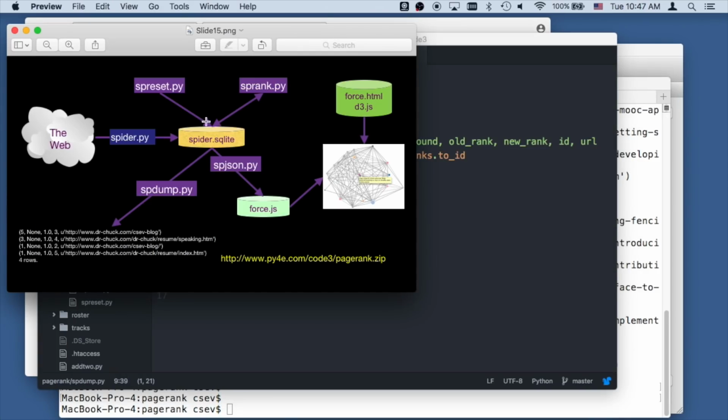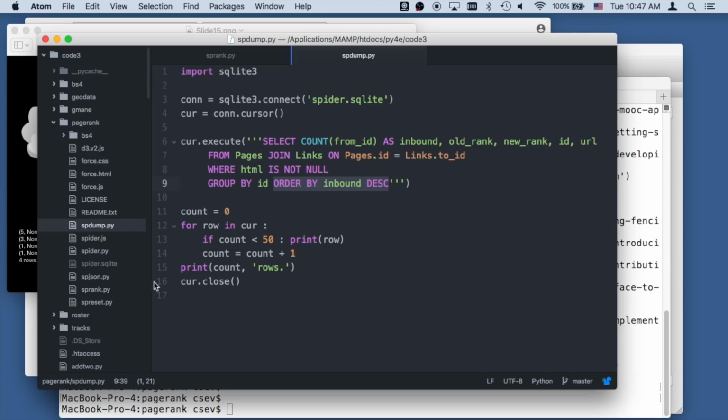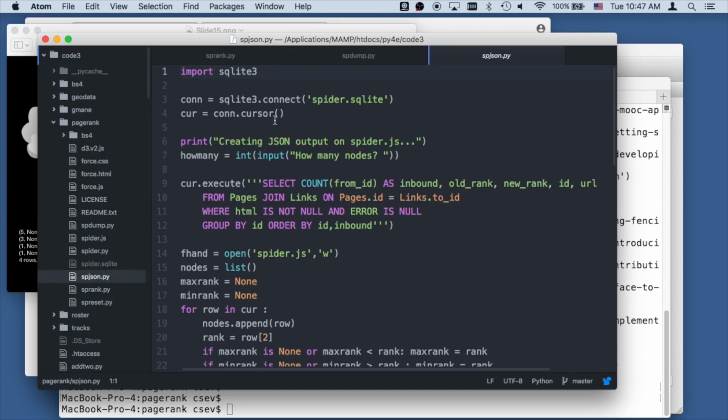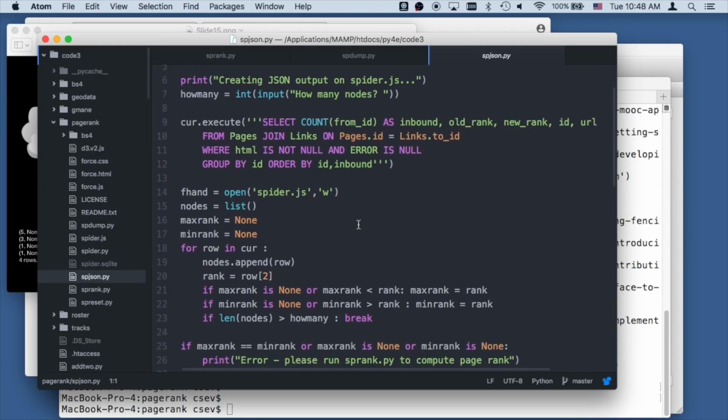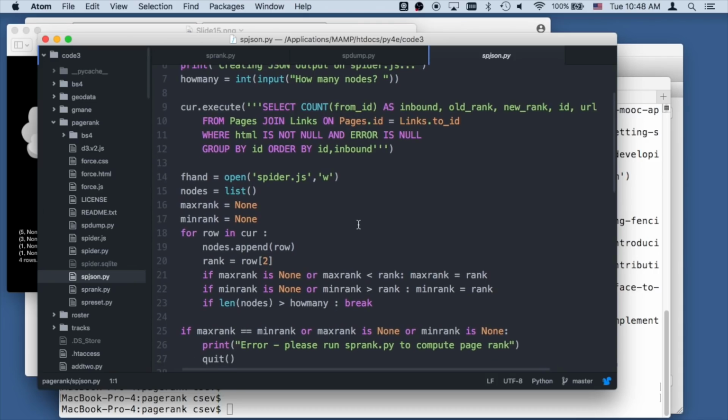And now we're going to go through the visualization process. This is going to look at all that data and produce a JavaScript file that will then be fed into my visualization using D3. And SP JSON is going to do a big long join. It joins the links with the pages, where HTML is not null and error is not null, ordered by the number of inbound links. So we're looking at the things that have the highest number of inbound links.